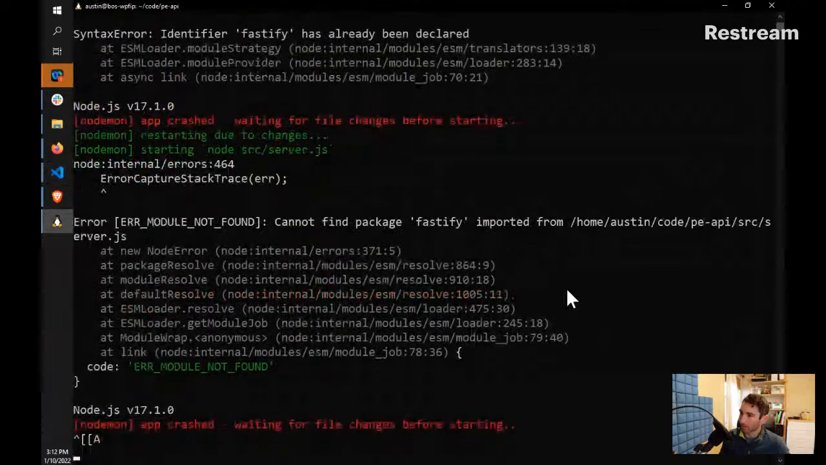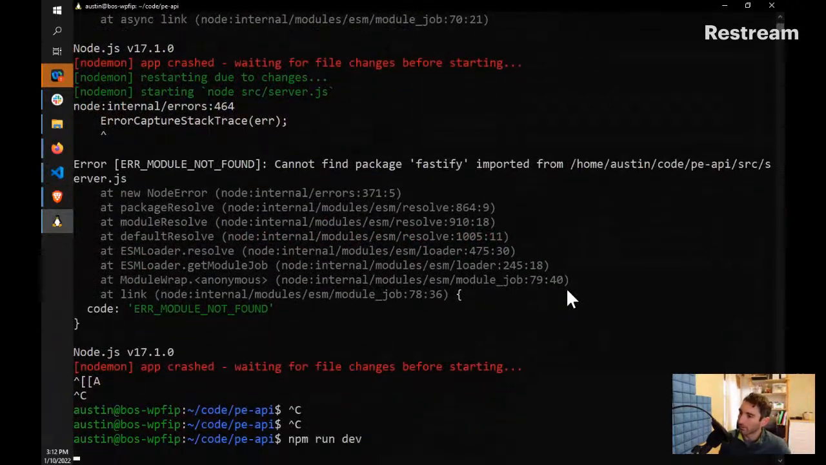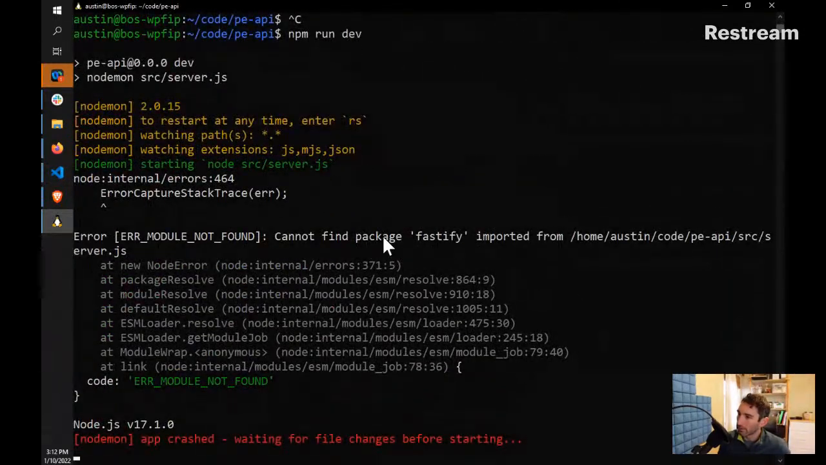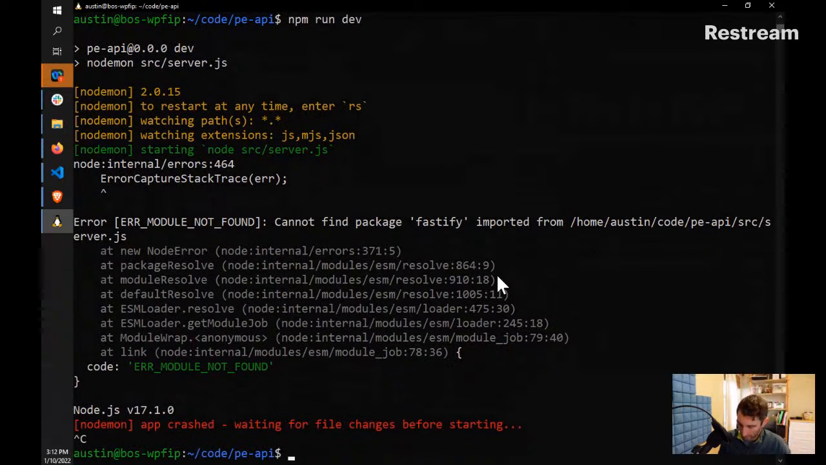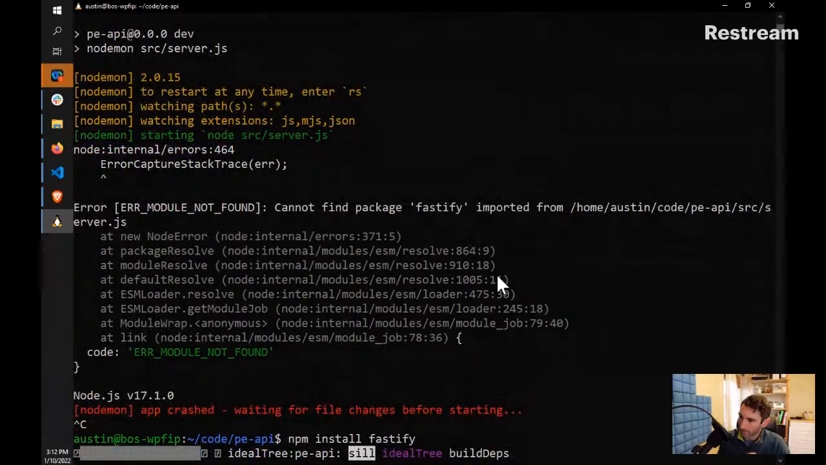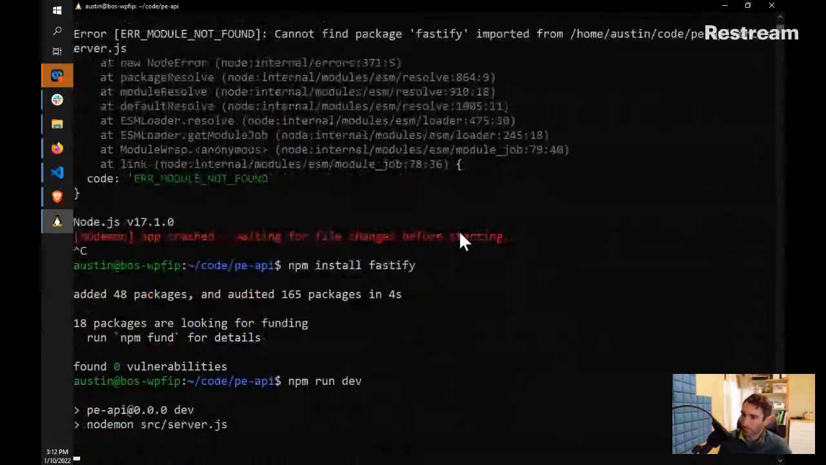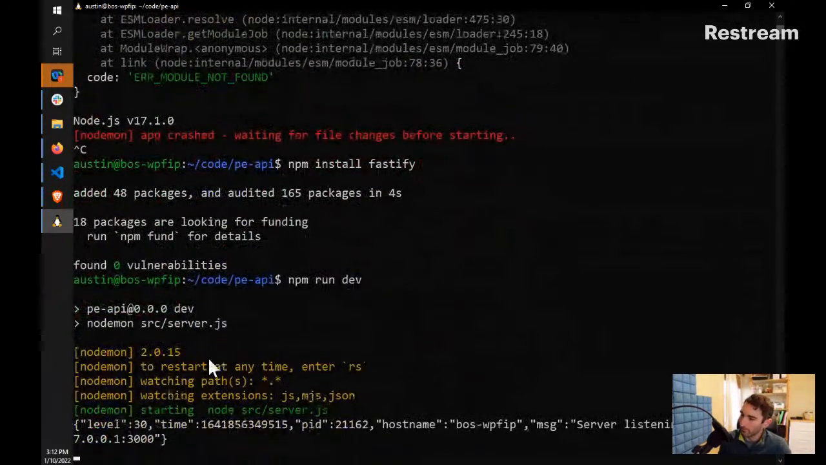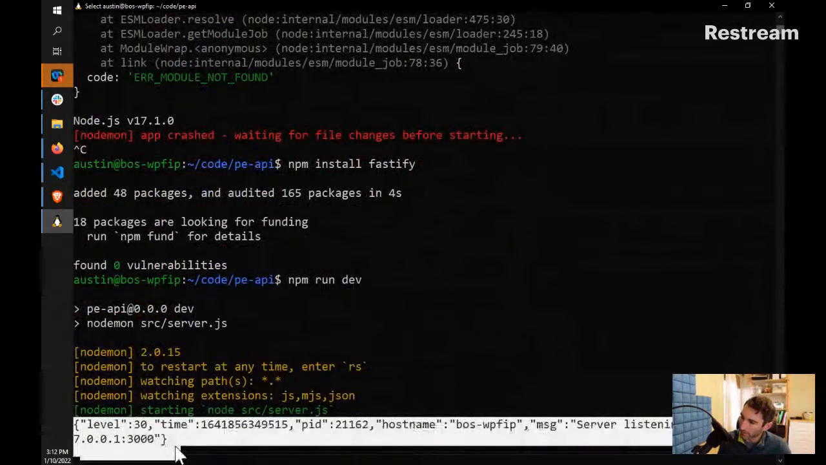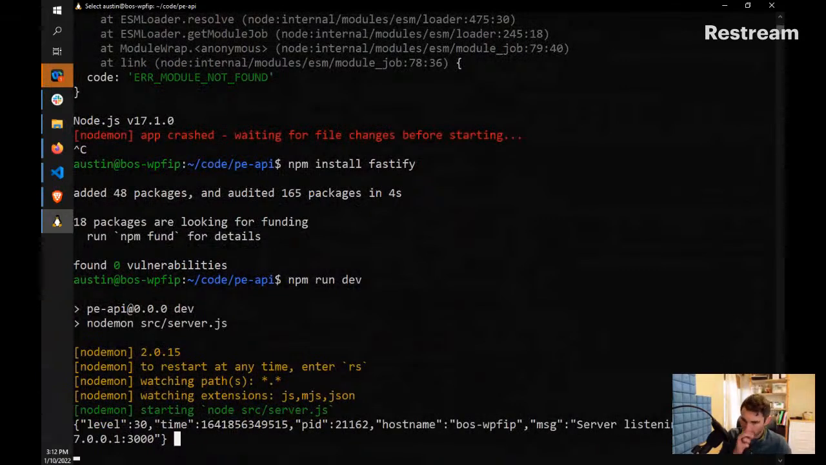We're going to come back here. Ooh, we're going to restart that. Can't find package Fastify? Cool. Let's cancel that. And we're going to install Fastify. Okay. Let's get running dev. That looks a bit different. Looks like our server is being run.